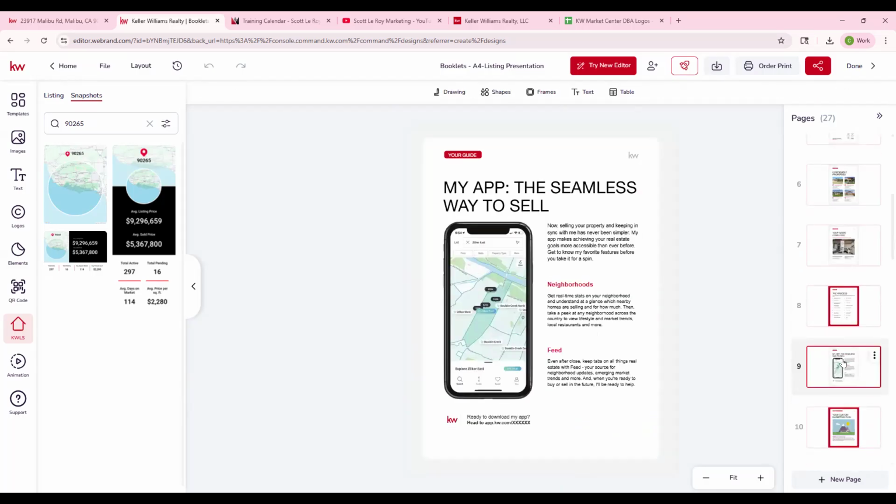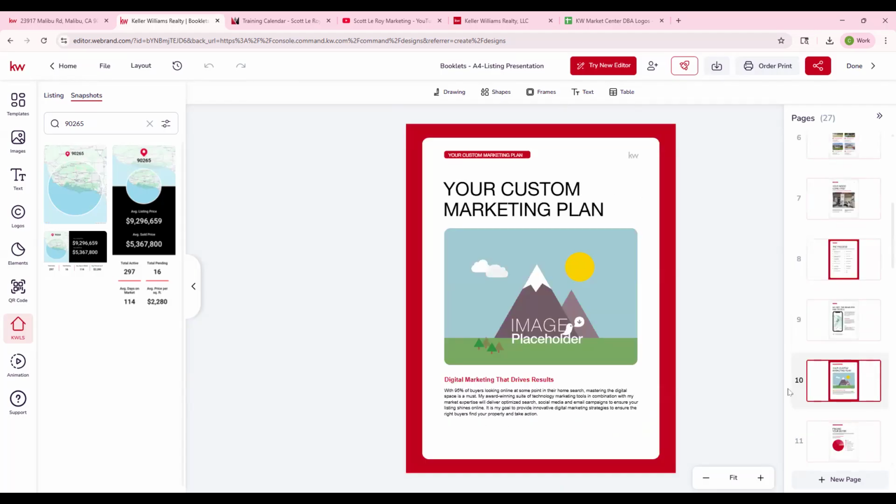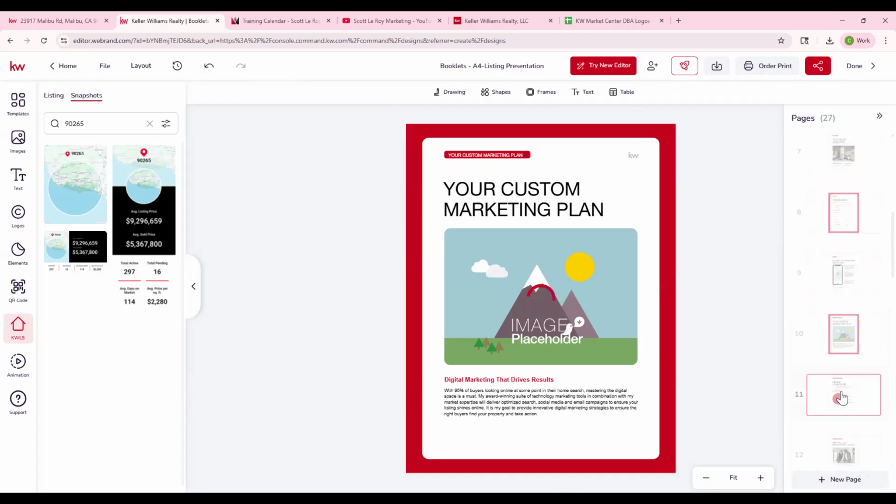Moving down, you have your app. So this is a great way for them to learn how to download your app, learn how to use it, things like that. Again, a great place to either add your code or to add that QR code. Next, you're going to have your custom marketing plan. So you can add a photo here. Maybe you want to create or put something that you've created here. You can delete this and just add the text, whatever you'd like. This is going to go over kind of your marketing plan.